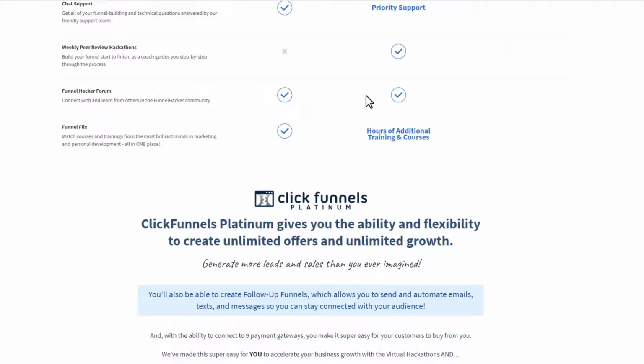Funnel Hacker Forum, so you could go ahead and talk to the community. All right, cool. It's okay. It's not very active. It's a little message board forum system, and I don't know. There's a lot more activity in the Facebook group, which is free to anybody, even if you're not a ClickFunnels user. So I don't know that this is necessarily that cool of a thing. But anyway, it's included with your account.